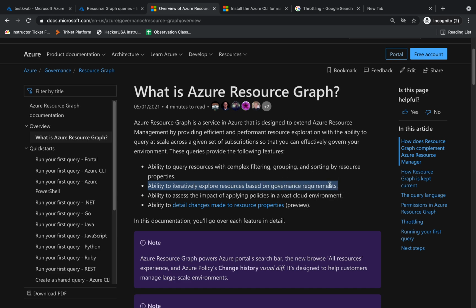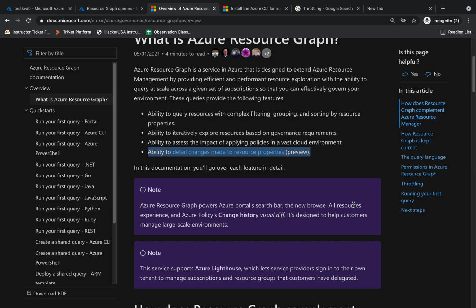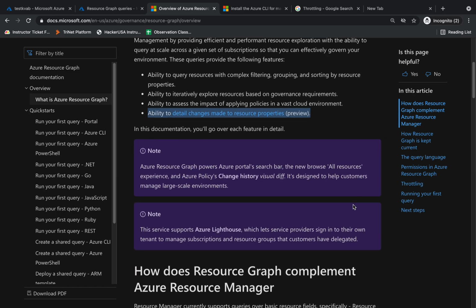Again, take this as another tool set in your Azure Governance. When you are trying to implement, review, or audit, you can create your queries, save the queries for future use, and apply them at scale. That's excellent. Then there is the ability to assess the impact of applying policies in a vast cloud environment, and the ability to detail changes made to resource properties. That is also very important. When something has changed, what was changed, all of those tiny details you will be able to get out of this type of queries.